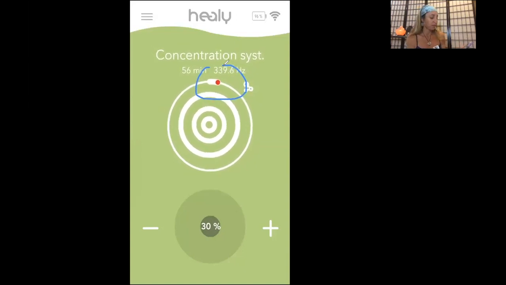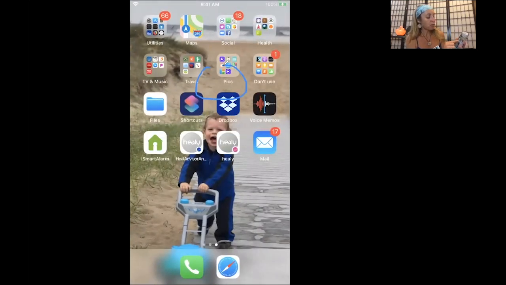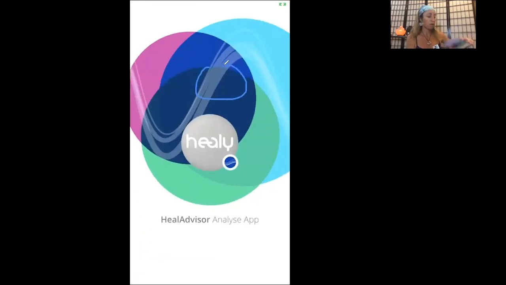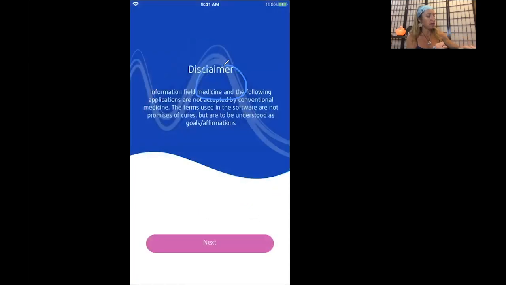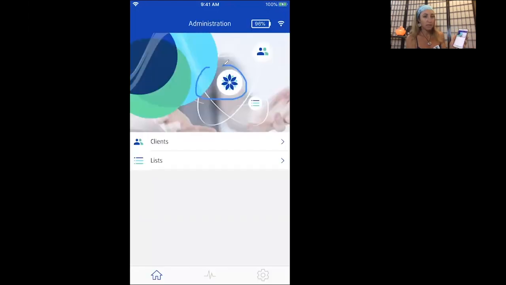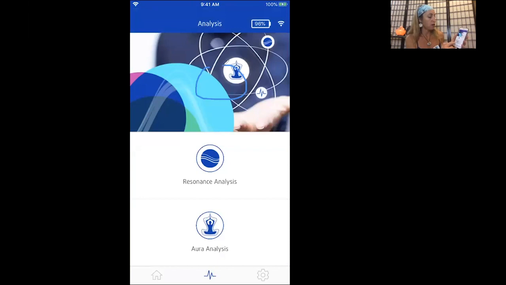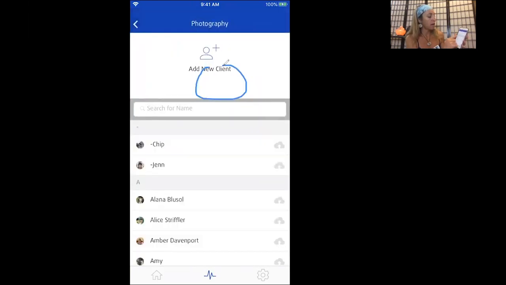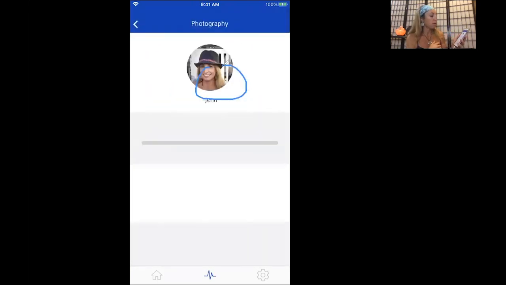All right, I'm going to close this app, and I'm going to show you how quickly we can do an aura analysis scan. To get started, open the blue app, choose next. I'm going to go to the middle, choose aura analysis, find my name, record my aura.